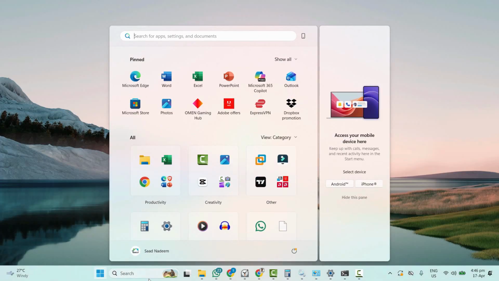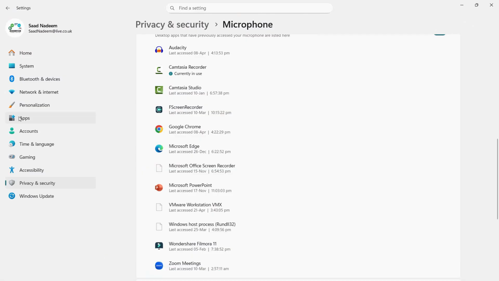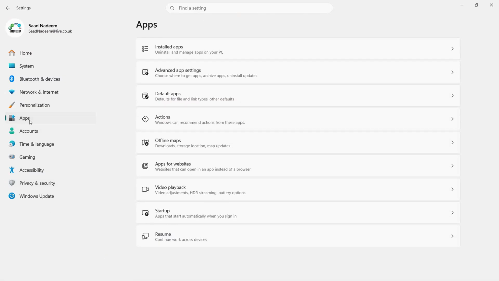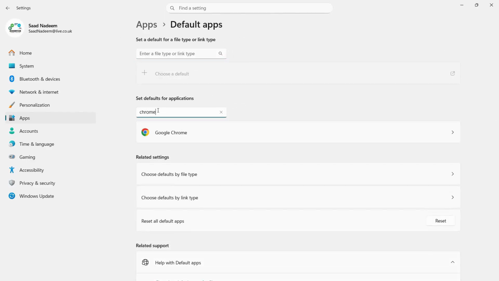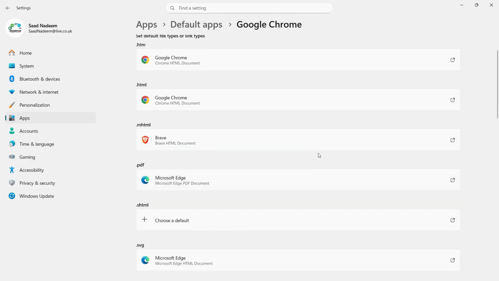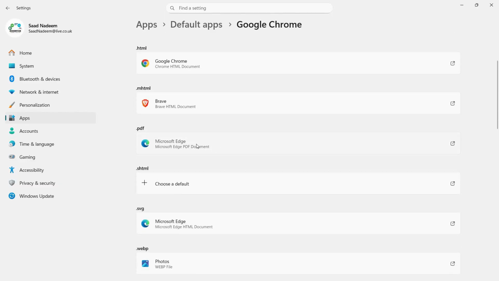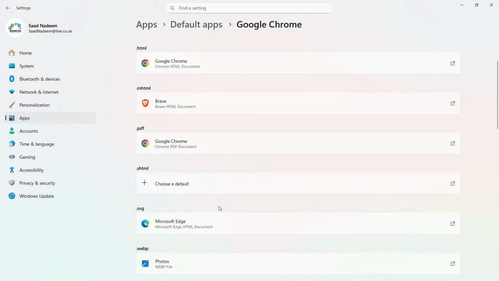First of all, let's head over to the start menu and type settings, hit enter. We click on apps, and from here we click on default apps. First of all, just select the browser that you want to make default. In this case, I'm using Google Chrome. When we click on it, we need to make sure that we click on set this as default. And if any of the apps are still associated with Microsoft Edge, we need to change them to Google Chrome.